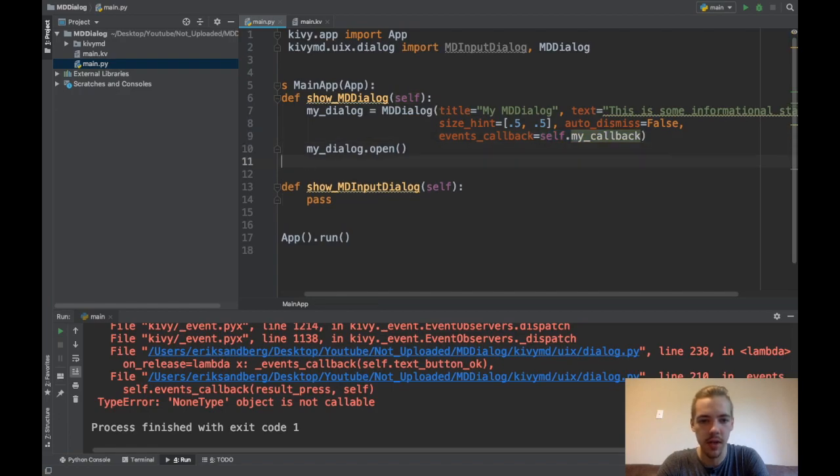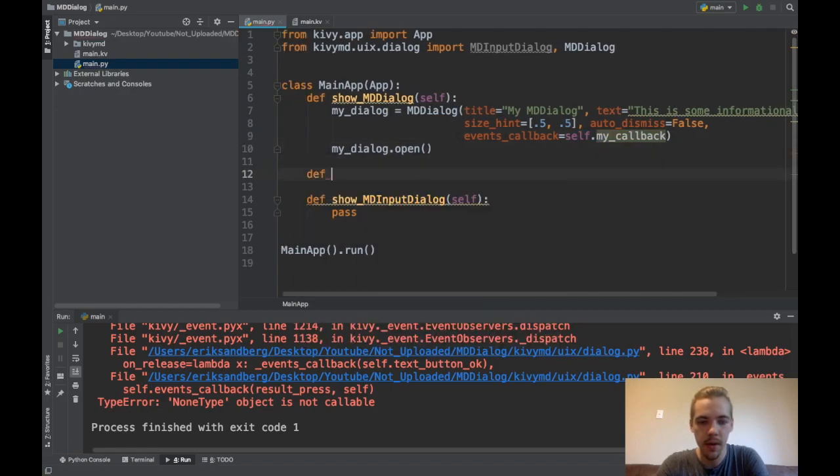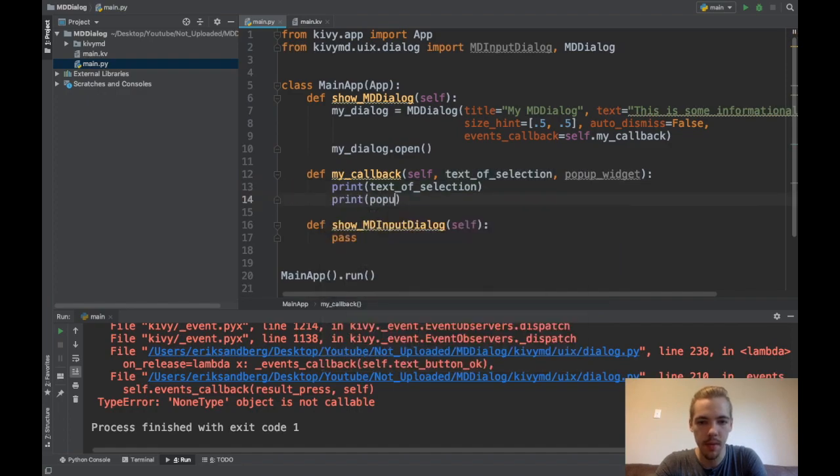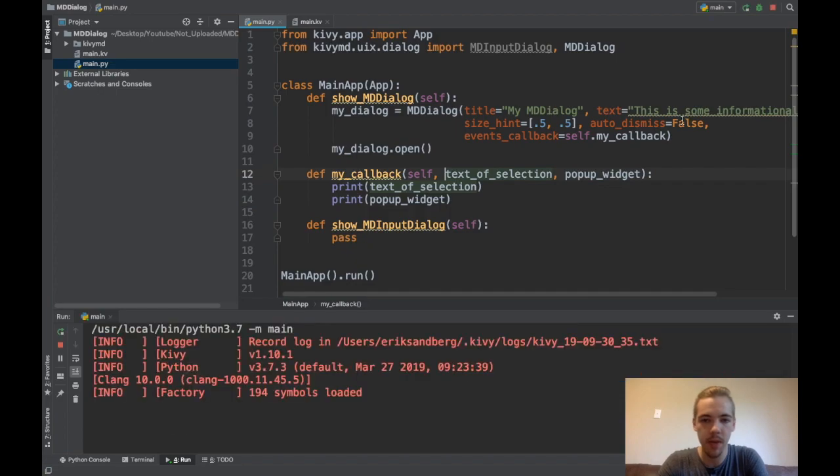Okay, so now I have to create this my callback function. So I'll say def my callback self, and then two things get passed in the callback. The first is the text of selection. So if the user clicks OK, it's like the string OK gets passed. And then also the pop-up widget is passed. Okay, so maybe I'll just print both of those. Print pop-up widget. So now let me run my app and click OK.